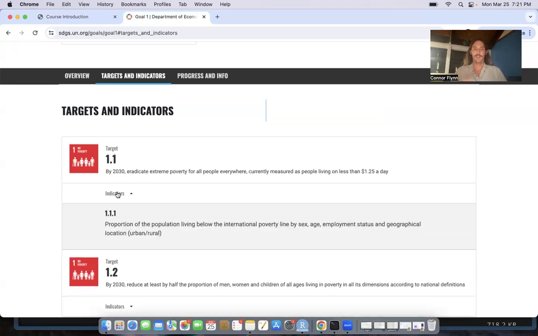And how do we measure this target? And if we're getting close to achieving it, we measure it by measuring the proportion of the population in a country living below the international poverty line by sex, age, employment status, and geographic location. So that international poverty line of less than $1.25 a day, we're measuring the proportion of the population in a country that falls below that poverty line. So that's the way we're measuring.